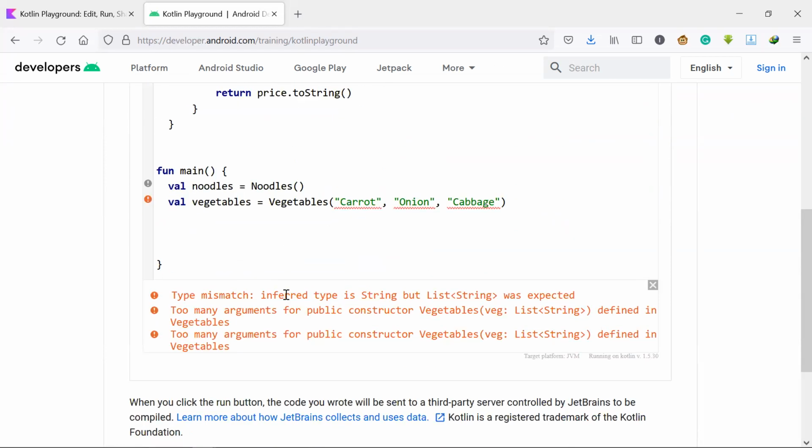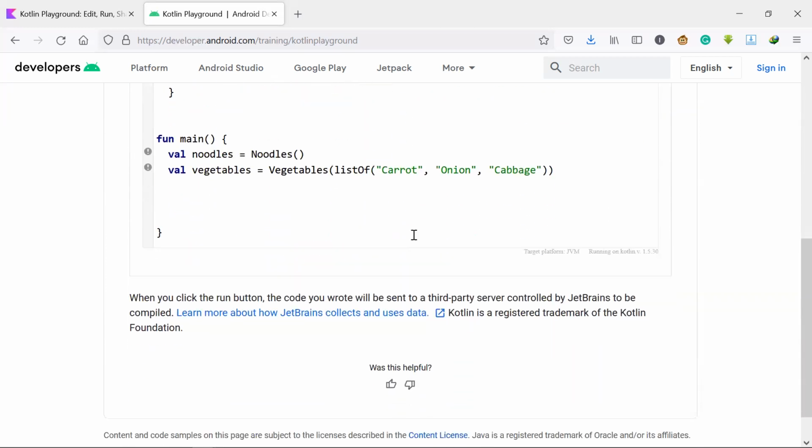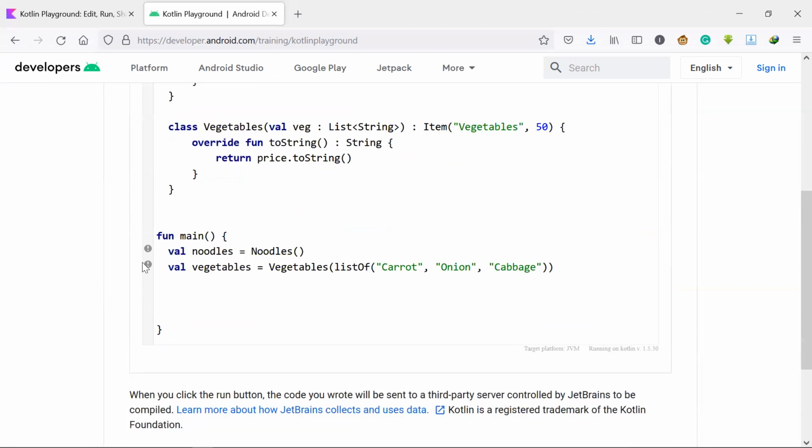Okay, so now we have a type mismatch. Inferred type is string, but it expects a list of string. So here we actually have to give a list. How do we do that? We can just say listOf, and then take this out and put it there. Okay, so we are good. It compiles, and we are not printing out anything. So that's how you create a class to hold a list of things.